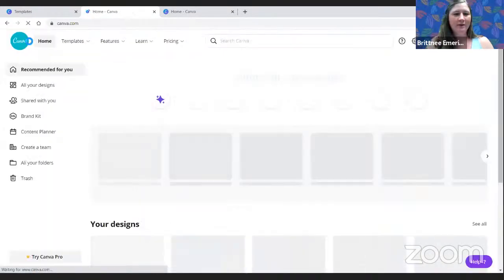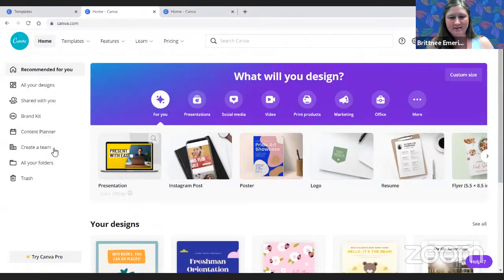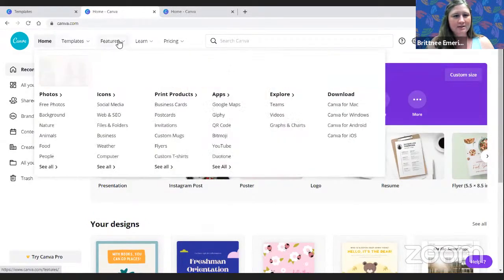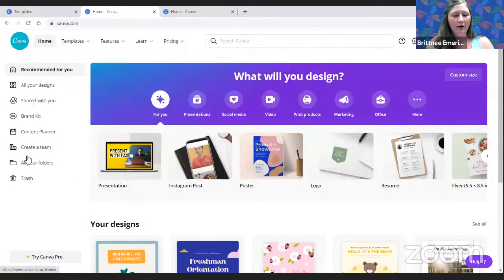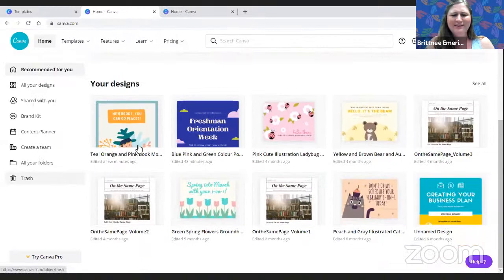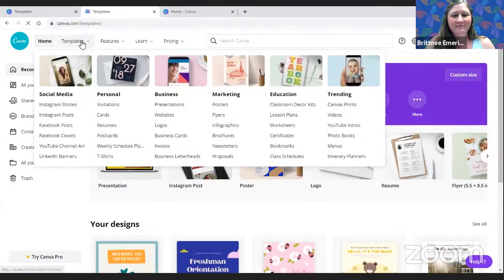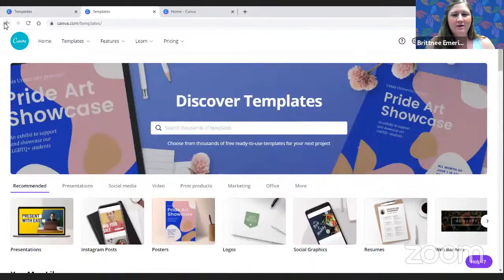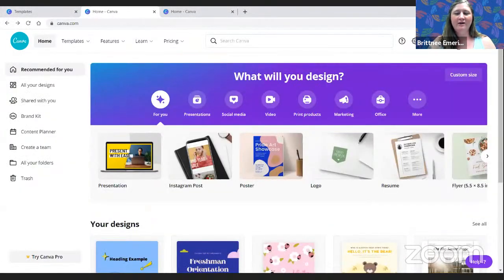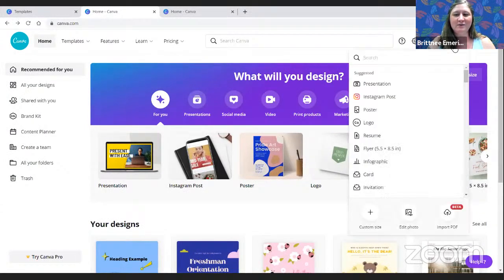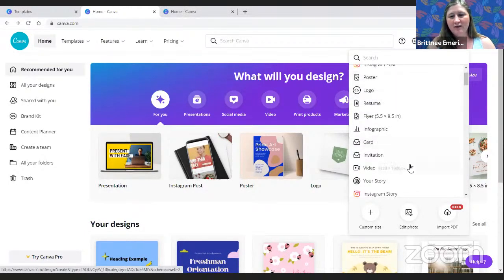So you can begin blank. Let's walk through that. So let's see where that is. That's a good question. I think I've always just begun with a template. Oh, you know what? I just saw it. So up here in the right-hand corner, create a design is where you would want to go. It will give you not a template, but kind of a shell to start with.